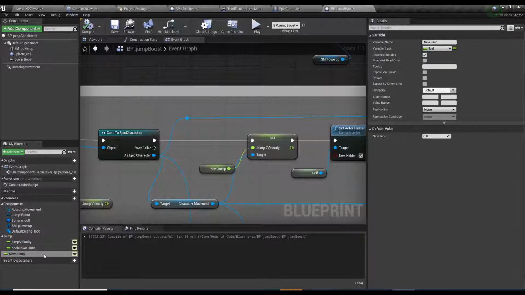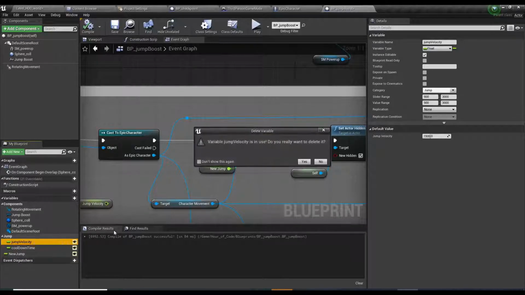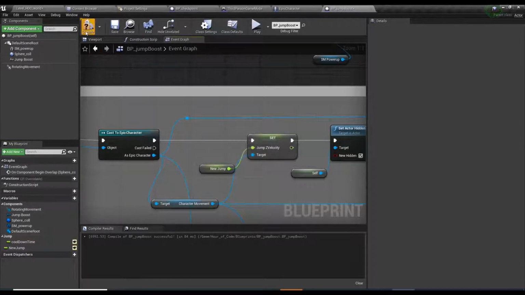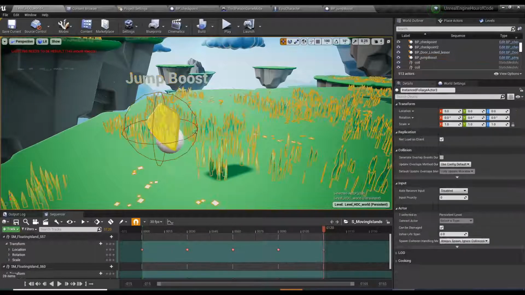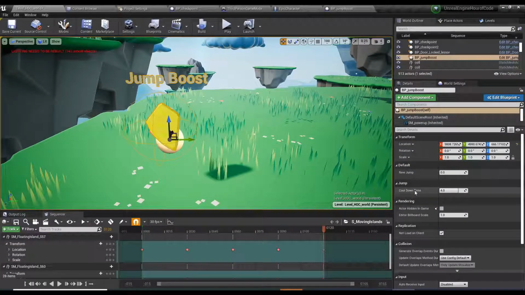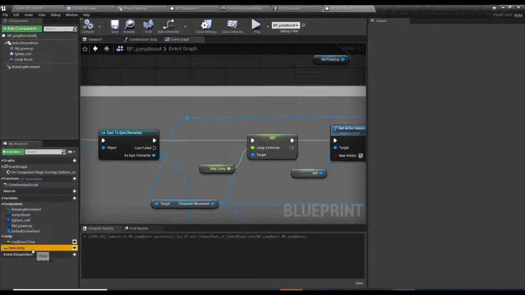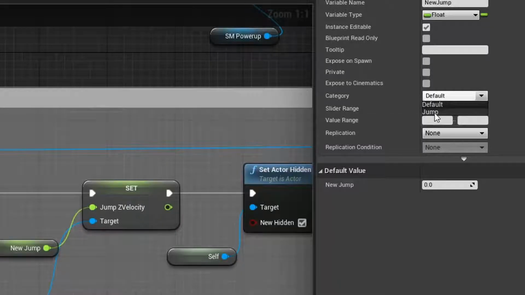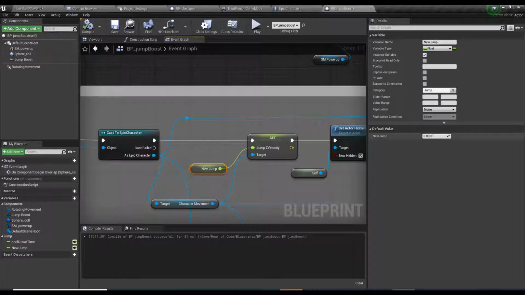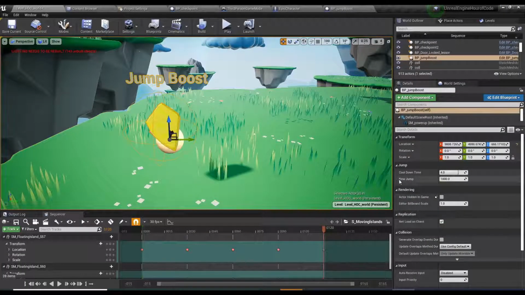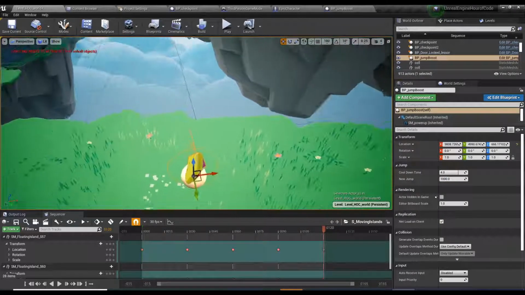So let's say we want to use this variable. Let's say jump velocity, I'm going to delete it, it doesn't exist anymore. It's now gone. If I click this, you can see it doesn't exist anymore. So let's put this new jump. Let's go category jump. A default value of what, 1000? Let's just say that, compile. Now out here, you can see new jump 1000. So let's say that one's 1000.